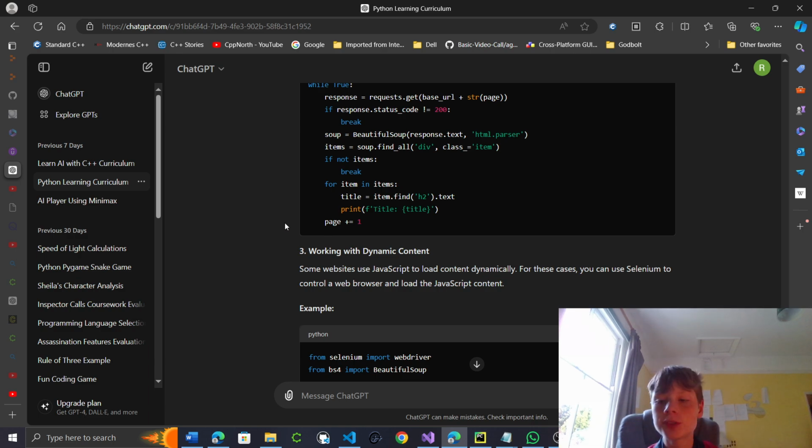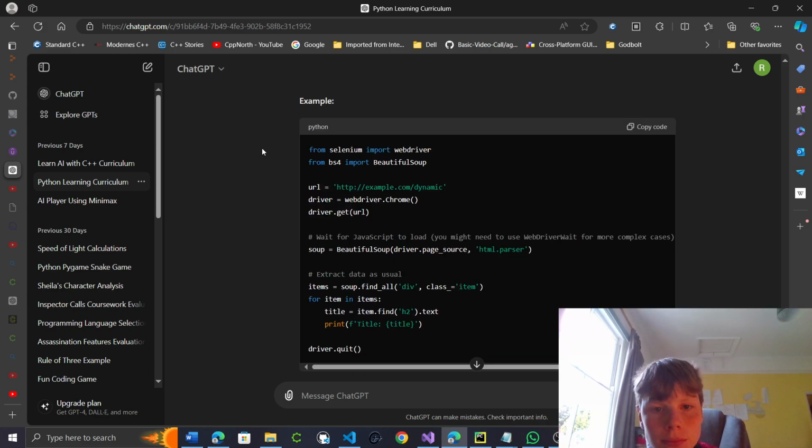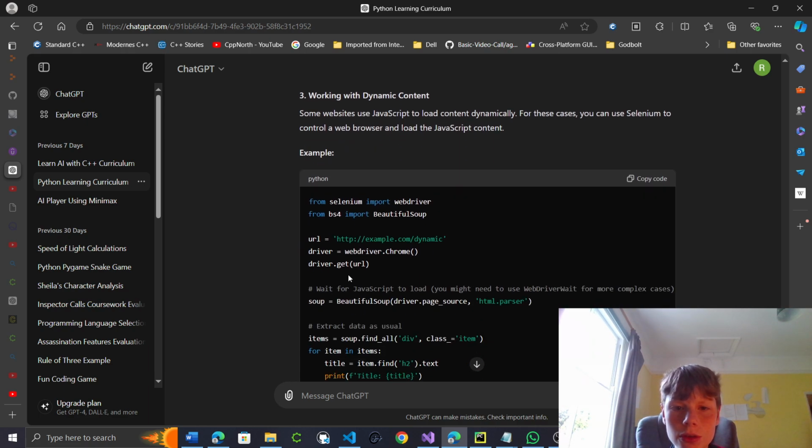Dynamic content. Some websites use JavaScript to load content dynamically. For these cases, you can use Selenium to control a web browser and load JavaScript content. So URL, driver equals webdriver.Chrome. Oh, so this is all Selenium. WebDriver. What's WebDriver?